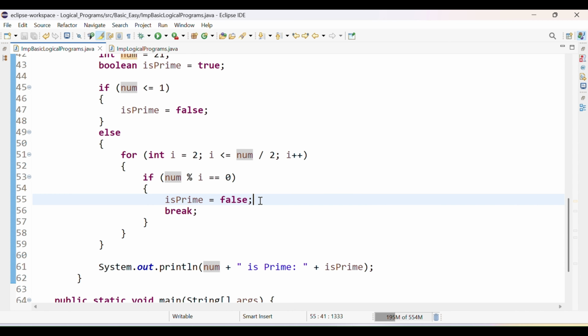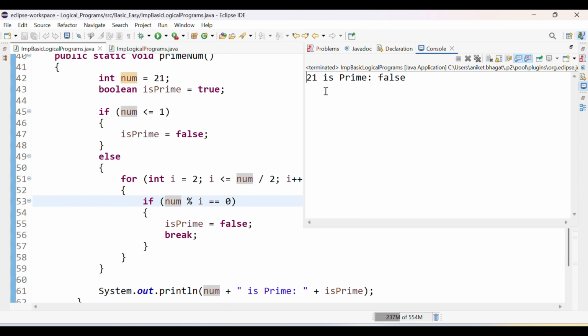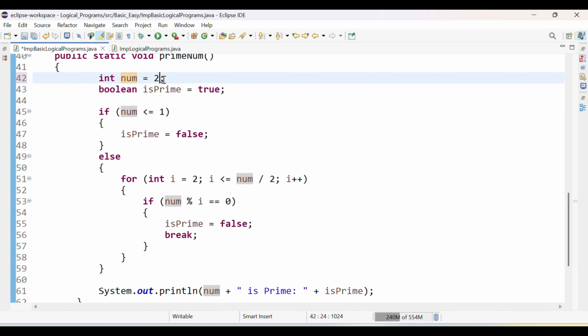So this is how it will work, and for each iteration it will check whether the number divides or not, whether we'll get remainder as 0 or not, right? So let's execute and check for the number 21. So 21 is prime, it's false, right? So let's check for another number, 23.